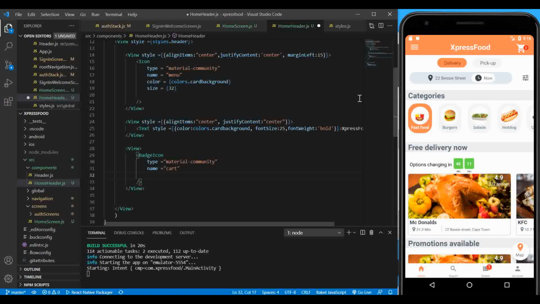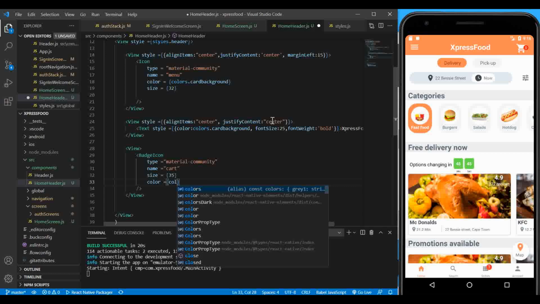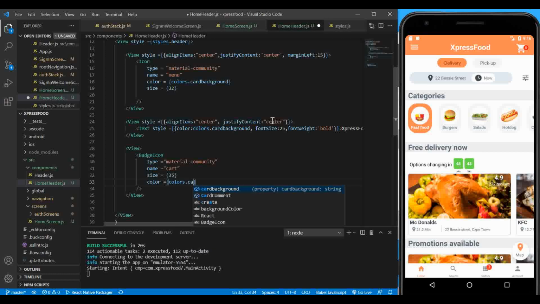This is the name of the icon, and size, we'll pass size equal to 35 for now. Let's keep the size at 35. And the color also, we need to pass the color prop, and the color is white, so we're gonna use the colors from the global styles. So we're gonna say colors dot cardBackground, and then let's save for now, and let's see.